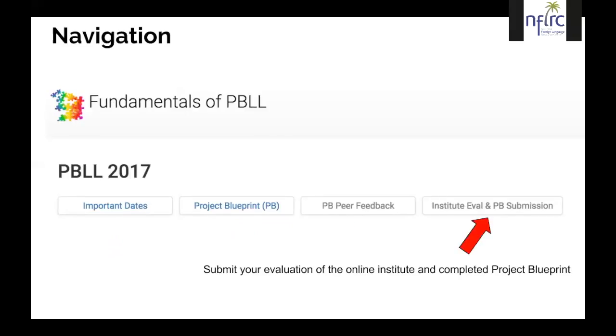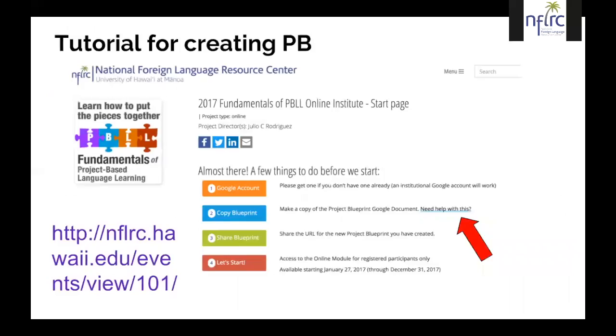And the last one, institute evaluation and PB submissions, is where you can submit your completed project after you receive feedback, and also fill out the evaluation for the online institute. And we will know that you have completed it, review, and assign your digital badge if you fulfill all the criteria. And if you still have a question about how to make copies of your project blueprint, here is the link. If you go back to this page, there's a "need help with this" link. We have a tutorial linked there. So if you want to double check whether your shared document is correct or not, here's a tutorial you can find to help you.